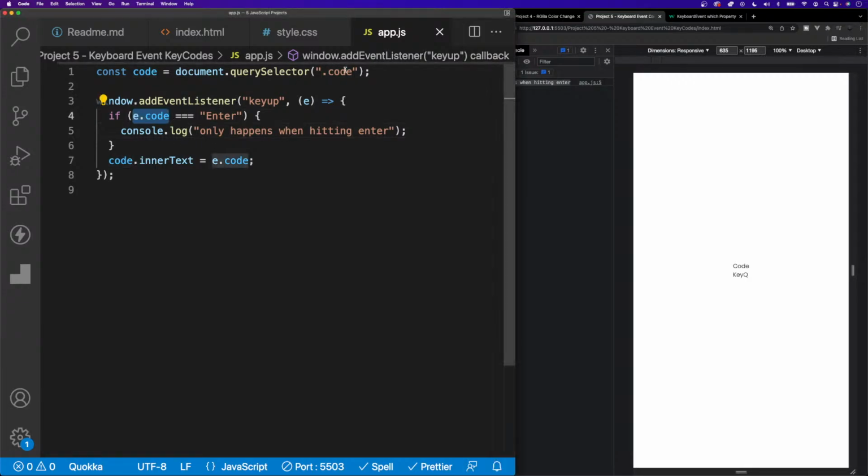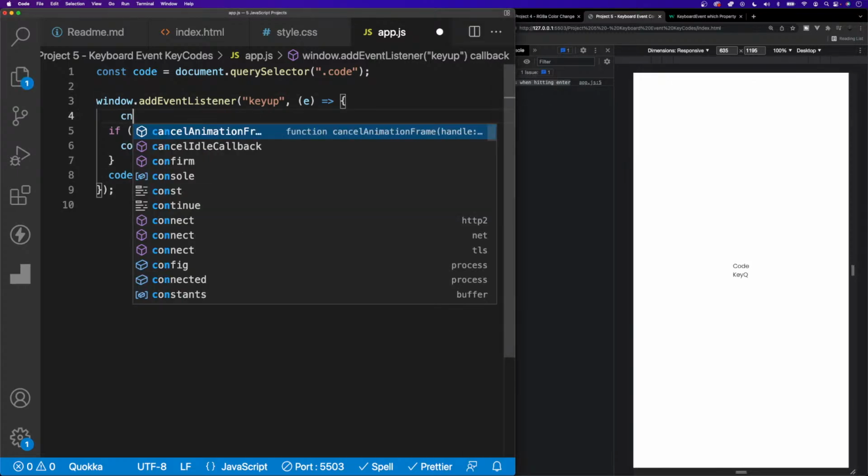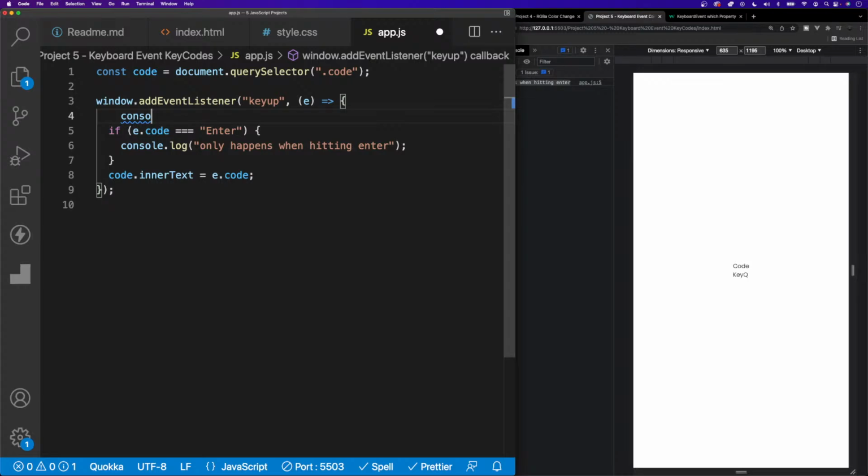All right, so what else could we display here? Let's just do console.log, and we'll say e here.